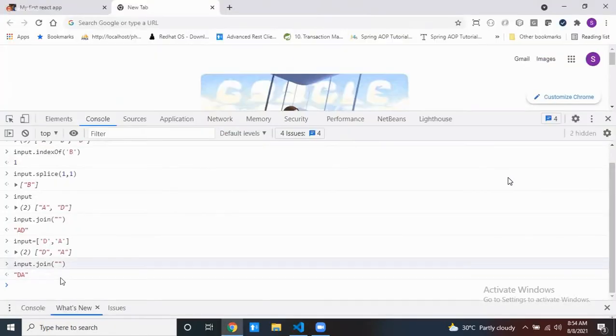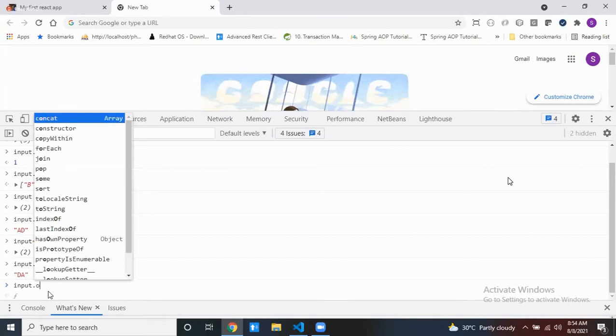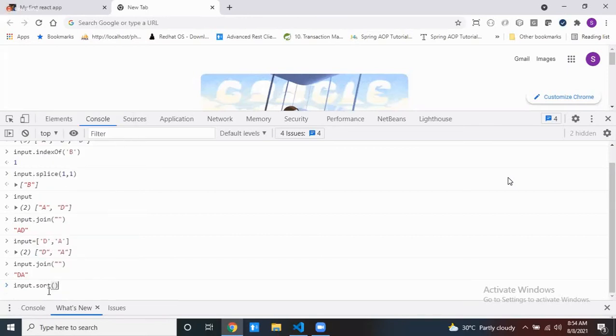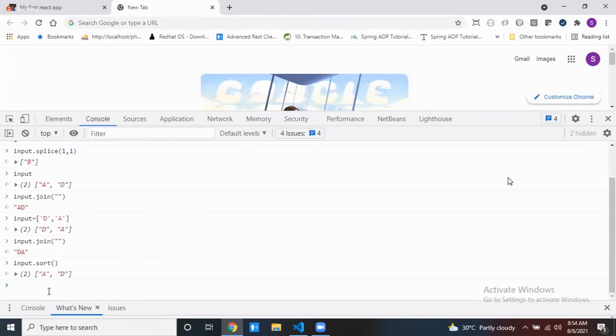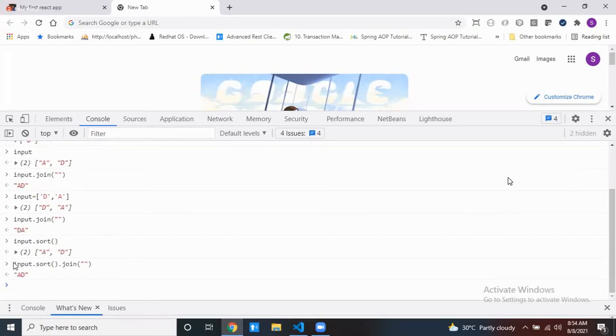Input dot. We have a method there. Which method is there? Can anyone guess? Input dot sort is the method. By default, sort is going to work for what? Dictionary sorting. It is going to work for strings. Now you can join it. Yes, is this the one or not?